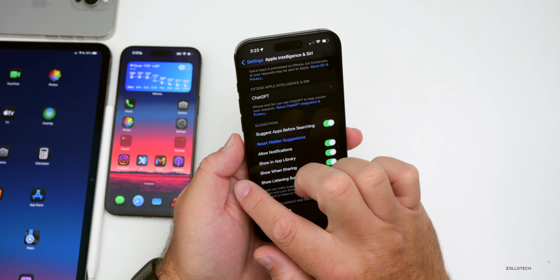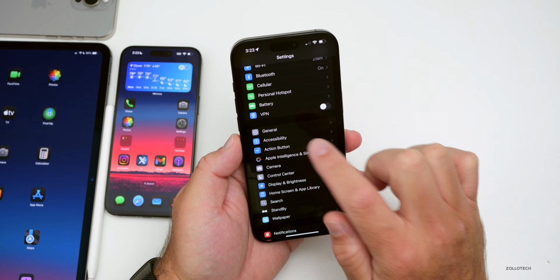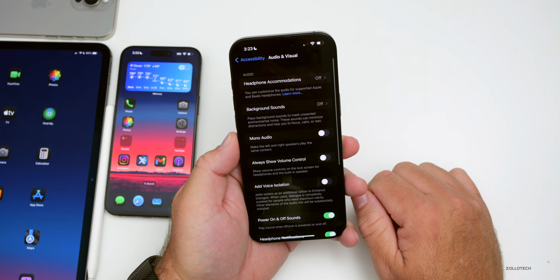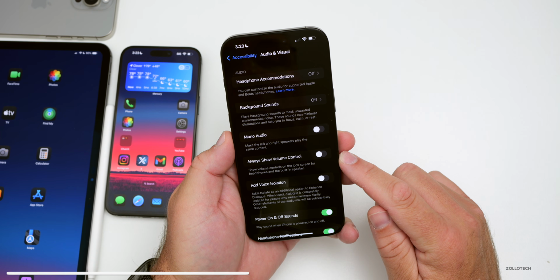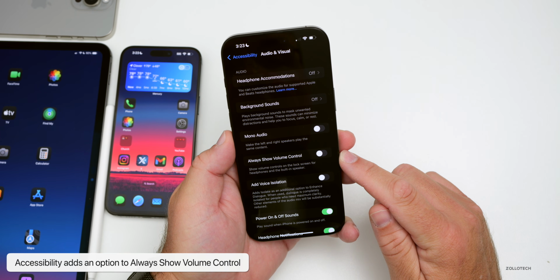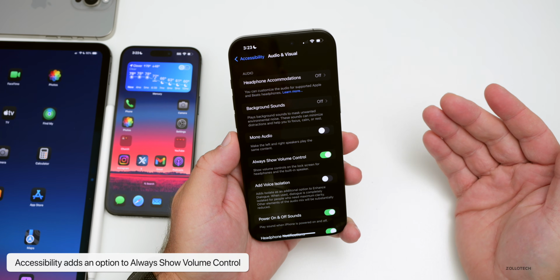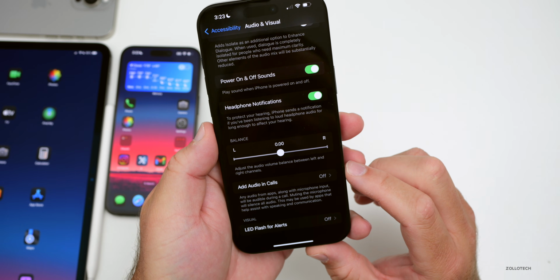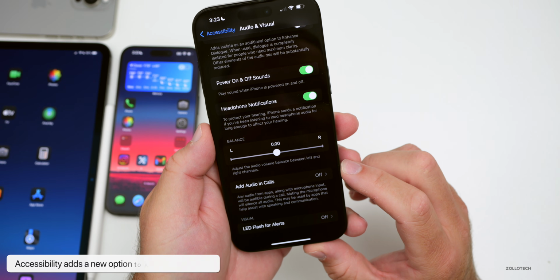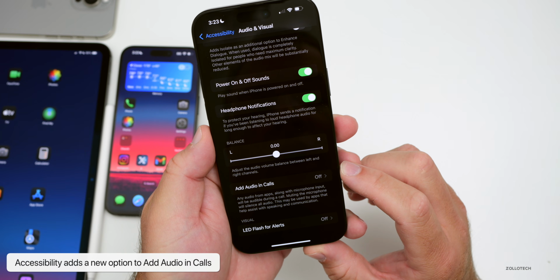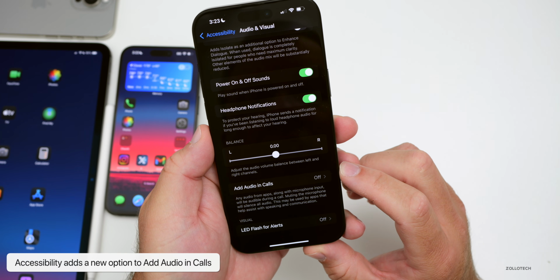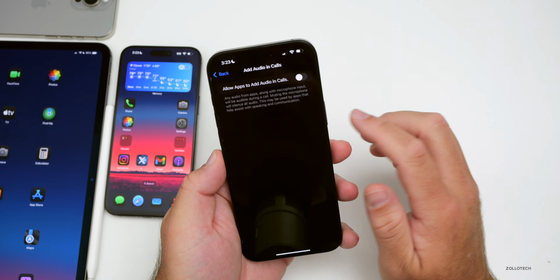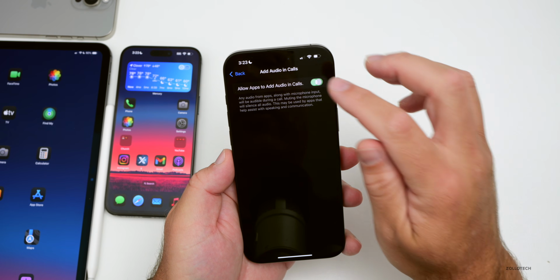We also have a couple new options under accessibility. So if we go into our settings, then accessibility, then we go down to where it says audio and visual, we have a new option here to always show volume control. Show volume controls on the lock screen for headphones and built-in speakers. So if you want that, enable it. And then at the bottom, we have a new option for add audio in calls. It says any audio from apps along with microphone input will be audible during a call. Muting the microphone will silence all audio. This may be used by apps that help assist with speaking and communication. So if you go into this, you can enable it if you want or leave it disabled.